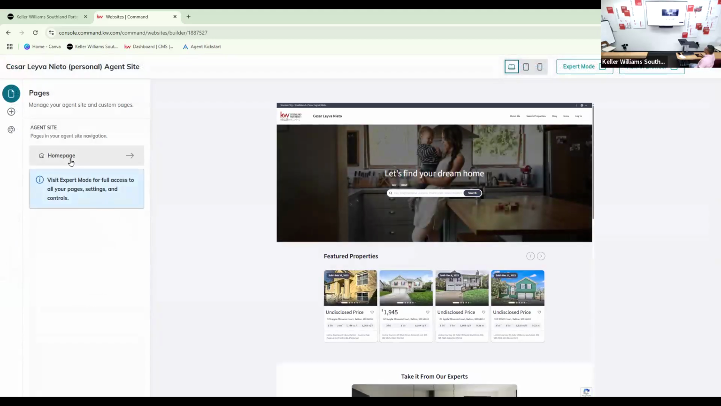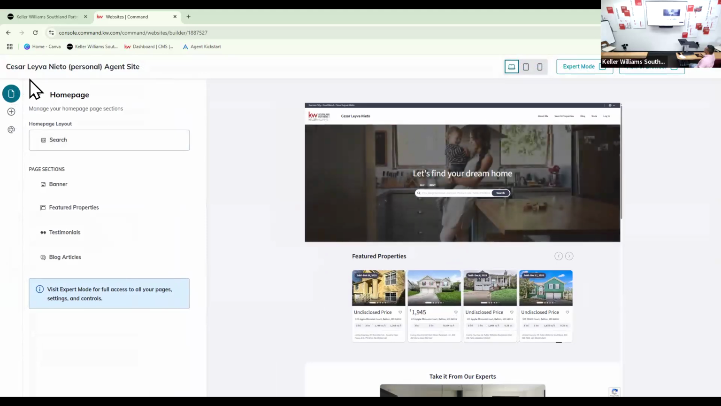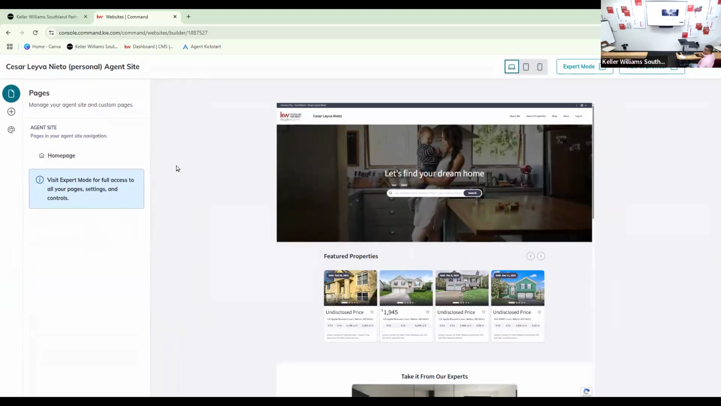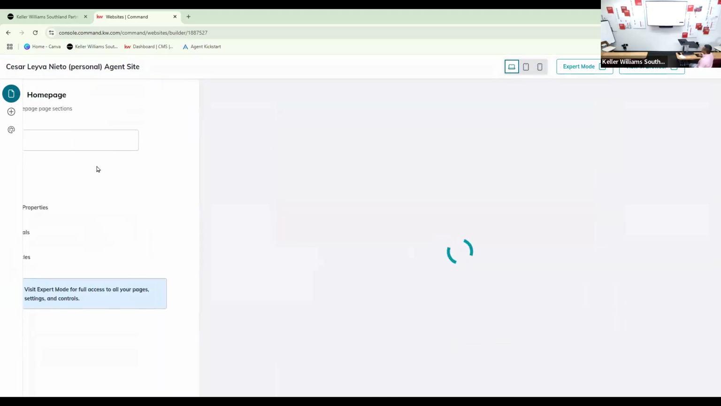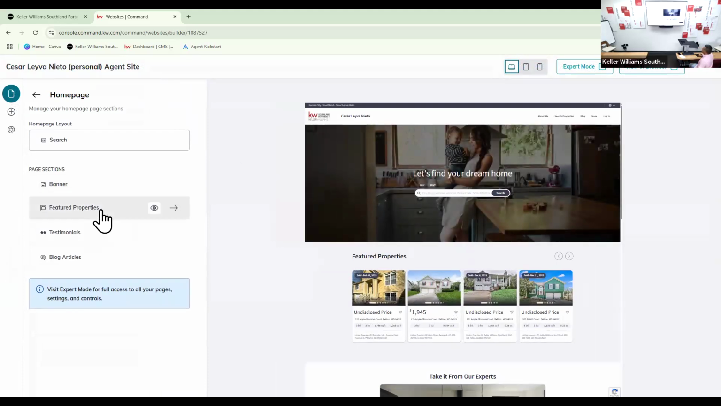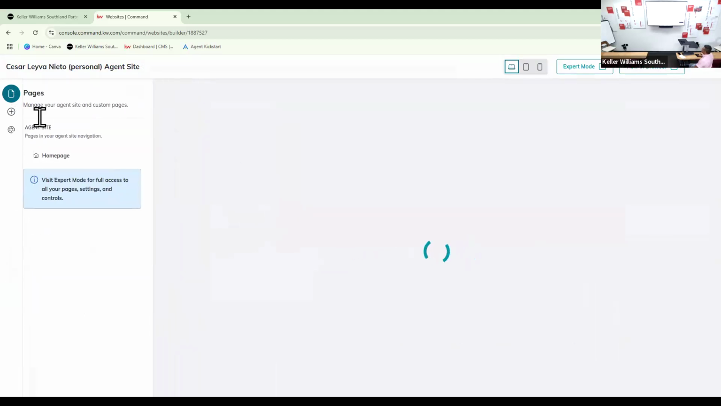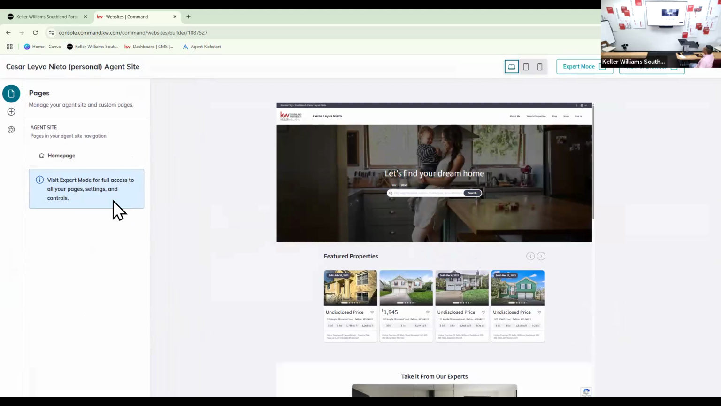So basically, this is showing you your home page right here. If you literally want to do no updating or anything like that, this is about as simple as it gets. You got a banner, you can choose these sections and you can edit them, right? So we're not going to do that. We're going to do a little bit more custom. So we're going to go here, and it says to get full access, go to expert mode. So right here.